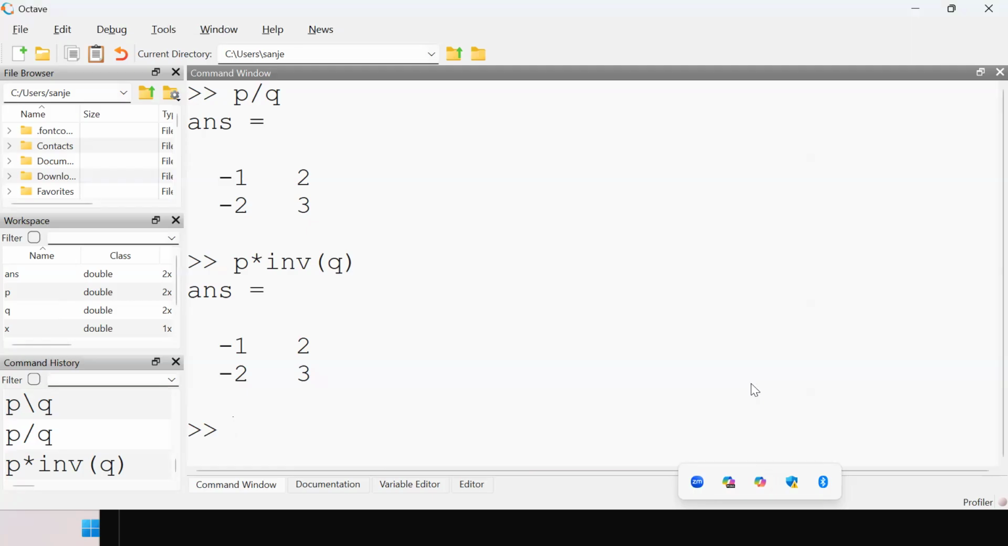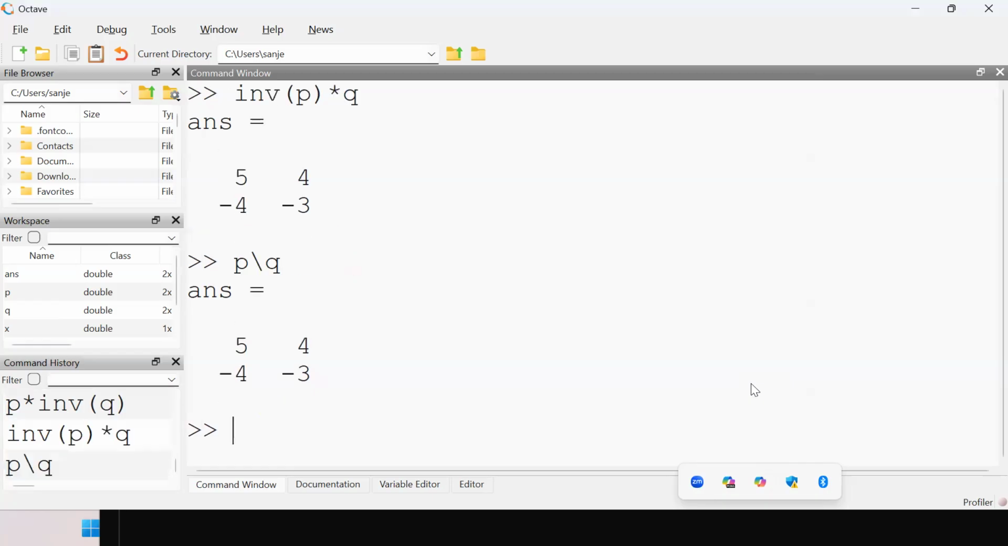Then what about P backslash Q? P backslash Q. So it is actually inverse P multiplied by Q. Inverse P multiplied by Q means what? P is in the denominator, Q is in the numerator.